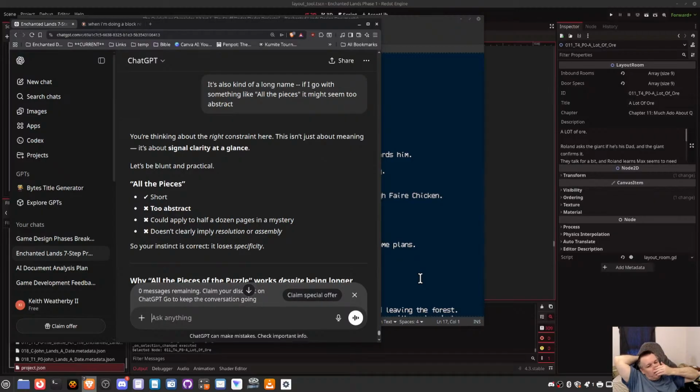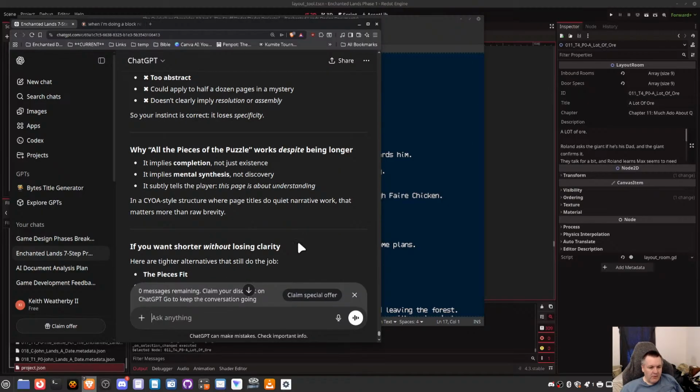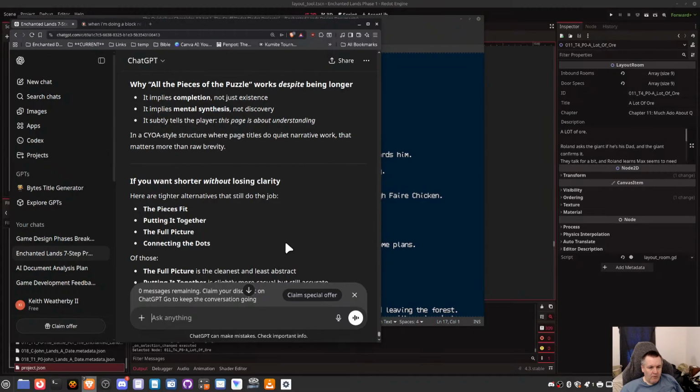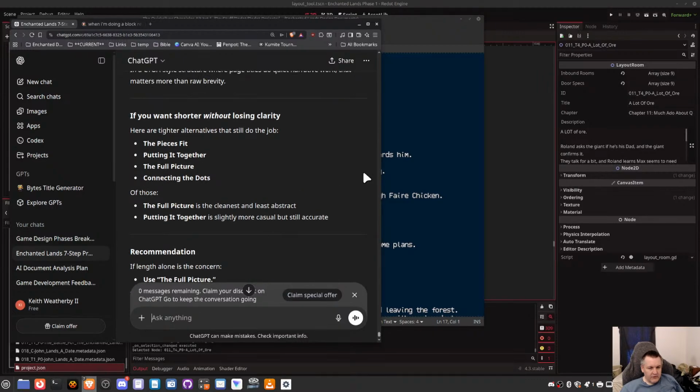It could apply to half a dozen pages in a mystery. Doesn't clearly imply resolution or assembly. Avengers assemble. No. Tighter alternatives. Putting it together. The full picture. Connecting the dots.